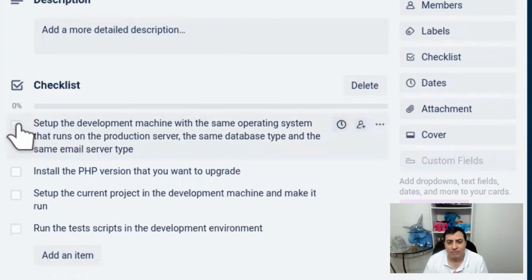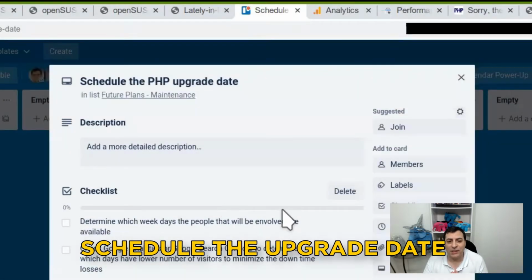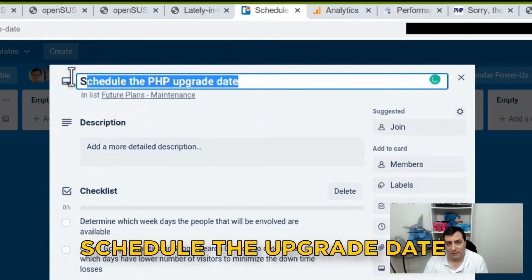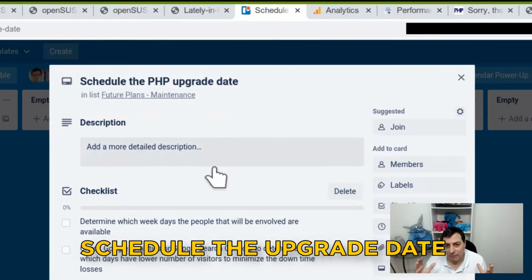So the next step is to schedule the upgrade date. If you are going to do an upgrade, there must be a specific date that you plan to execute the actual upgrade. I mean, upgrading on your server.